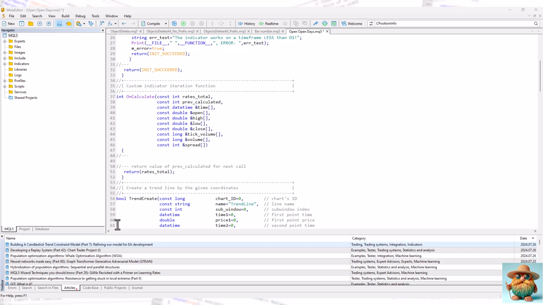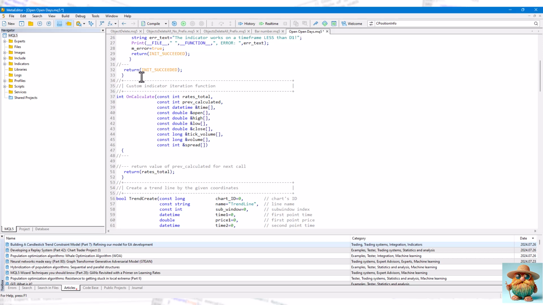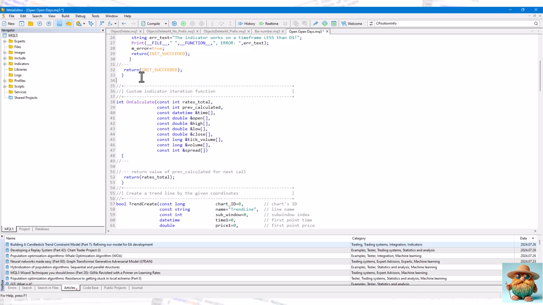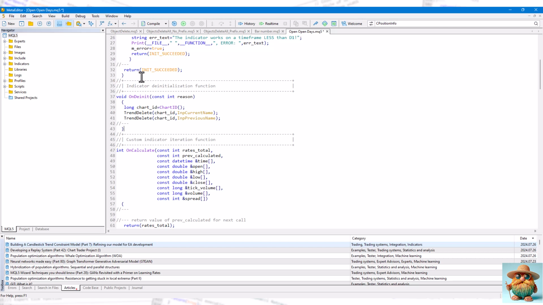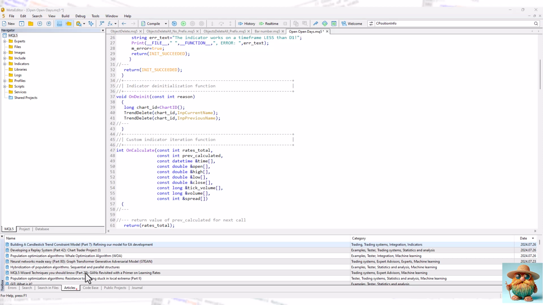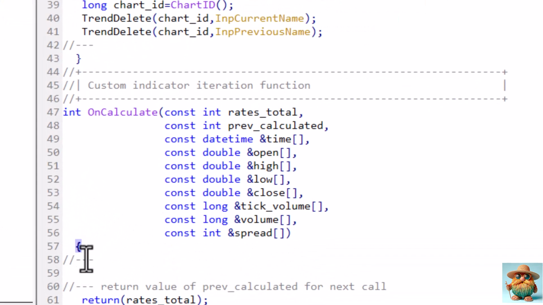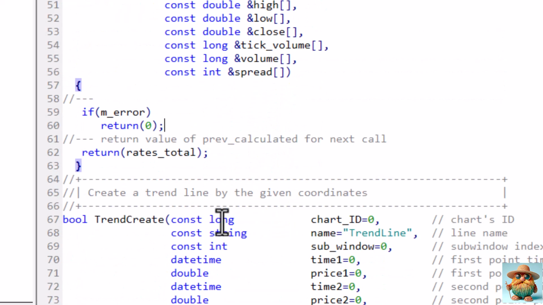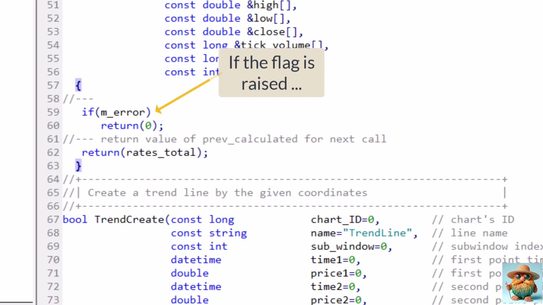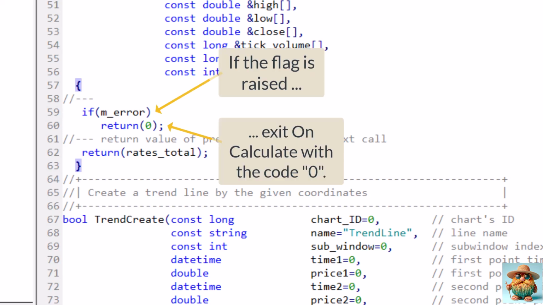Let's add OnDeinit. In this procedure, we will delete our trend lines. This should be done if the indicator has been removed from the chart or if the chart timeframe has been changed. This is also called cleaning up after yourself. Do you remember, if our timeframe is greater than or equal to D1, we have a special flag raised. Let's write a handler for this case. If the flag is raised, exit OnCalculate with the code 0.